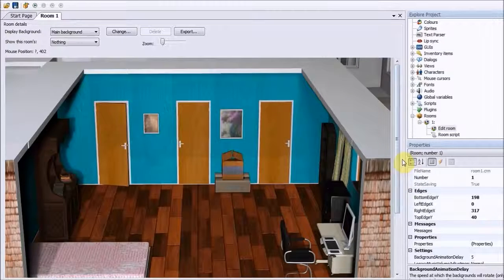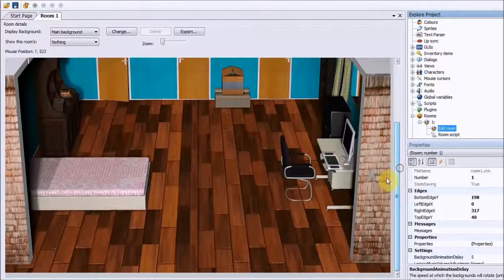So what we're first going to do once we load up the program is we're going to click on room, the first room, and edit room. That'll bring us to this screen. Then I'm going to scroll down a little bit.